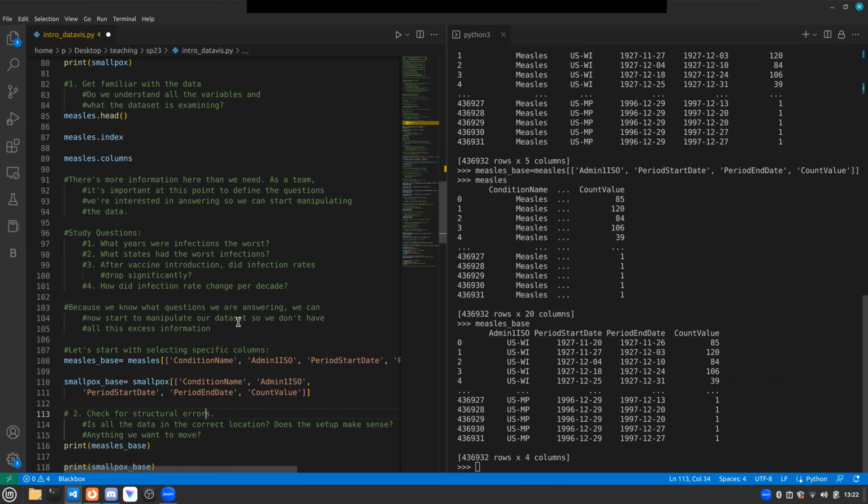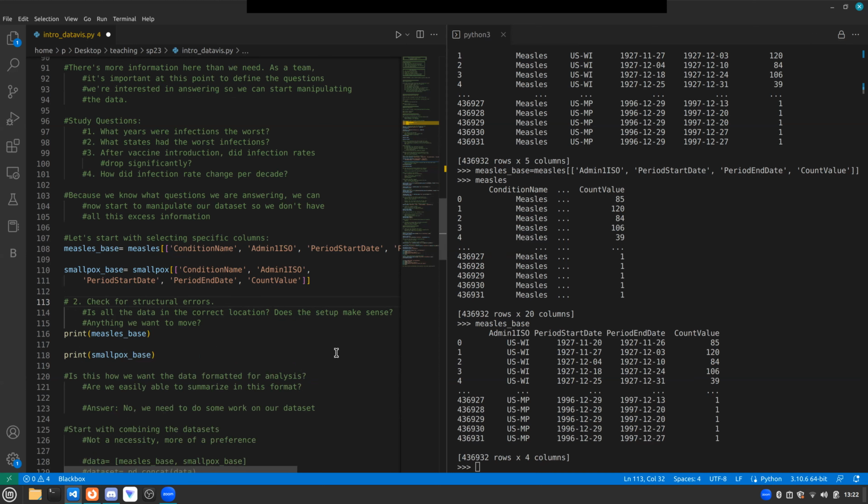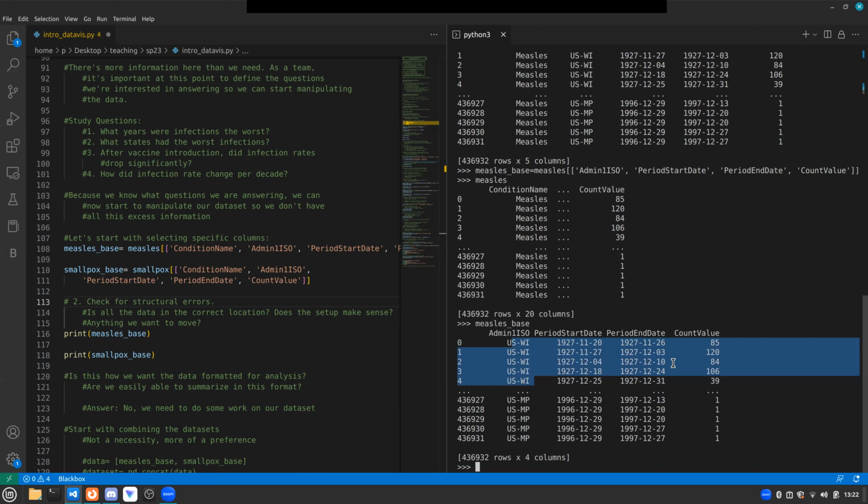Let's check for structural errors. So is all the data in the correct location? Does the setup make sense? Is there anything we want to move? So just looking around, we've got our observation numbers, got our US state as column 1, period start date as column 2, period end date as column 3. It looks like the start date and the end date they're actually 1 week increments. So we'd have to combine every week into a decade when we get to question 4. And then the count values are just how many ever infections they had that week based in that state.